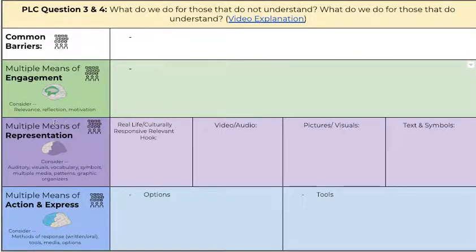Again, in the common barriers, thinking through the lens of multiple means of representation, what are some different barriers, like vocabulary, and how they're understanding or receiving the information. Here you might want to break it apart and have different ideas and strategies for a real-life context or a culturally responsive, relevant hook, some video or audio, and you can actually link YouTube videos right in there. Pictures and visuals, and you can again link them in there or drop them right in, and then some different text and symbols.